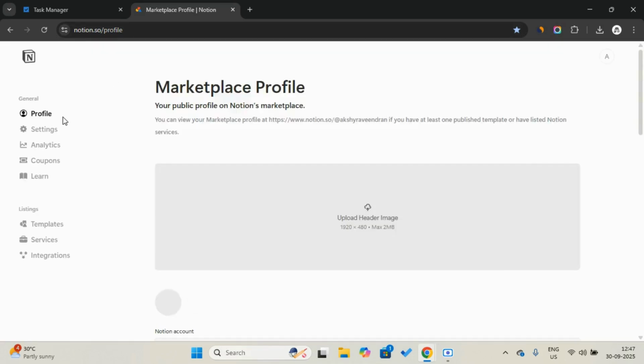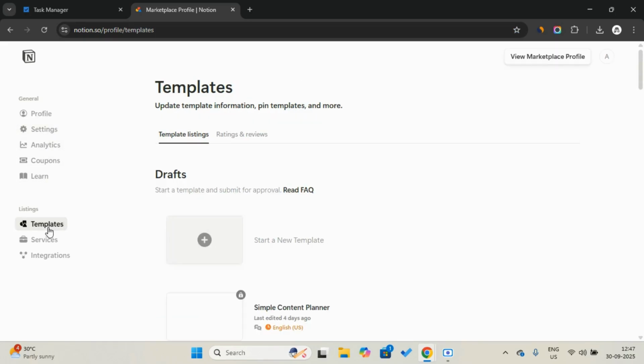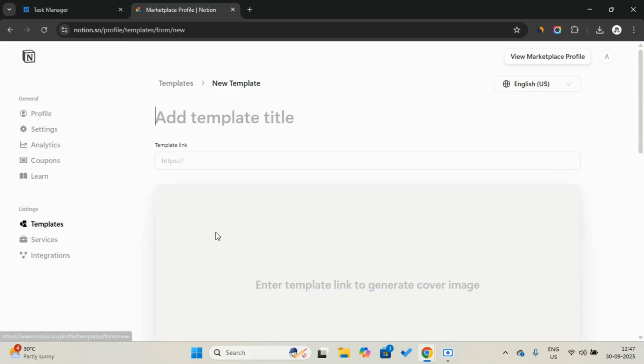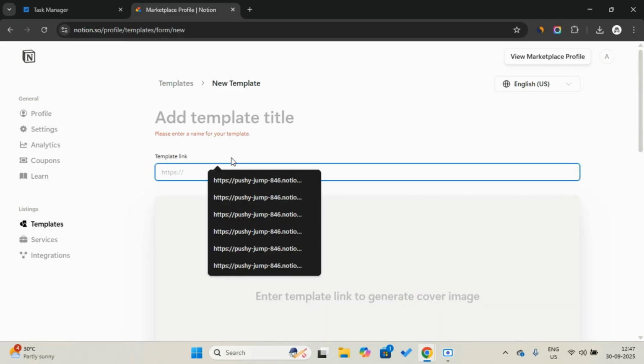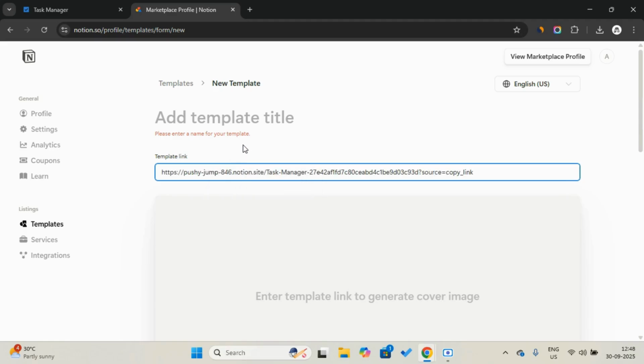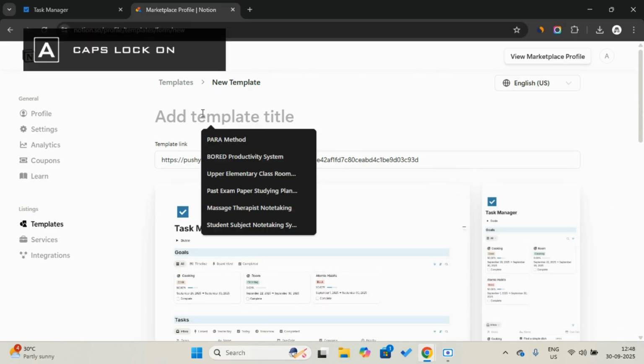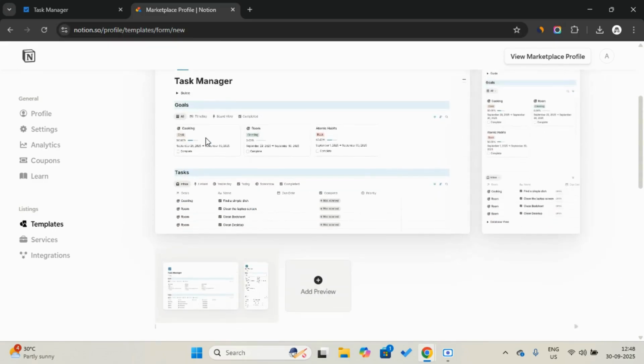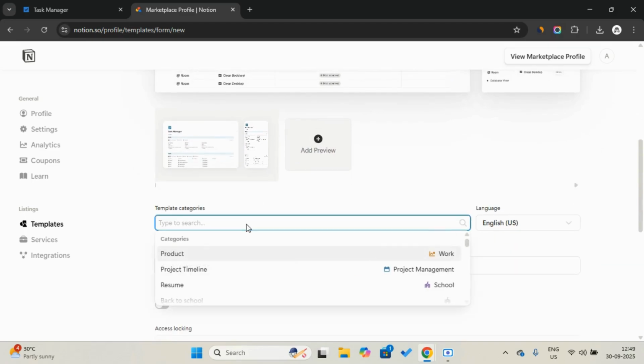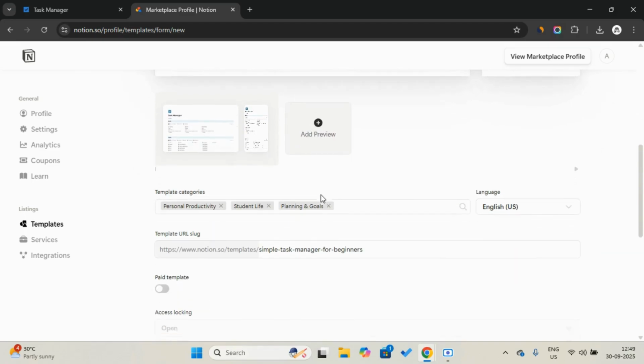Okay, so this is my profile, and from here go to template, and then new template, and just paste the link. Now the image is loaded. Now let's add a title. Cool. Now let's add the type. Okay, these are the categories added.